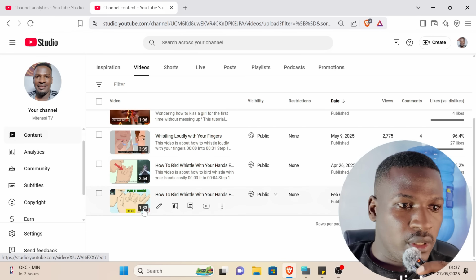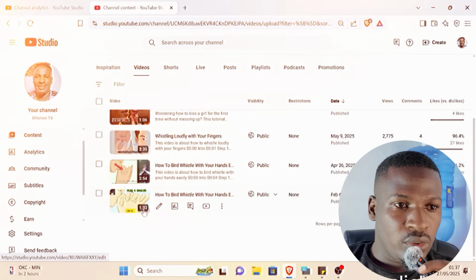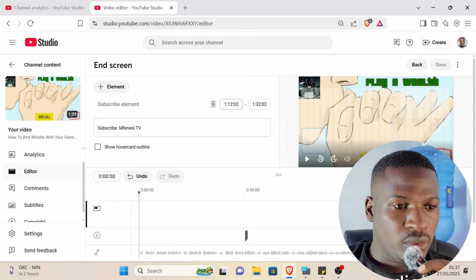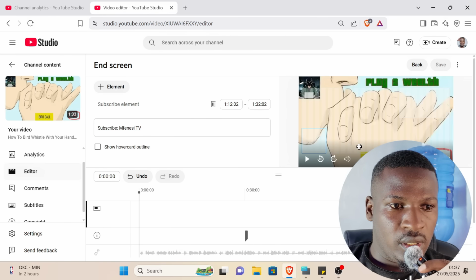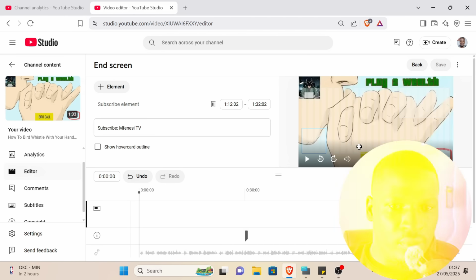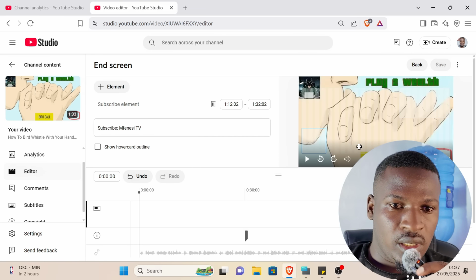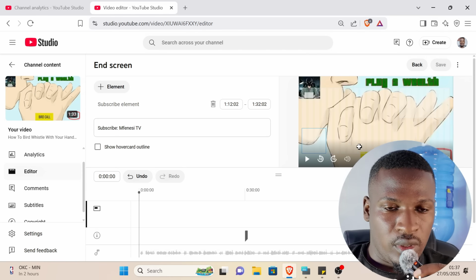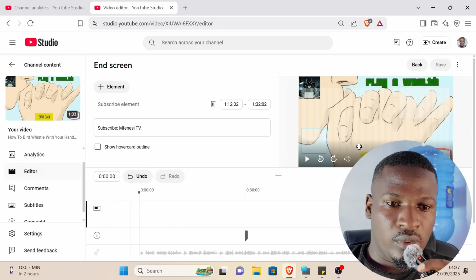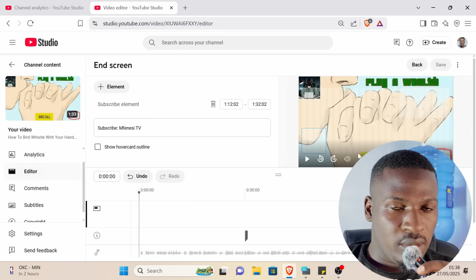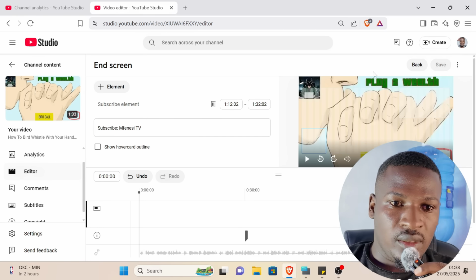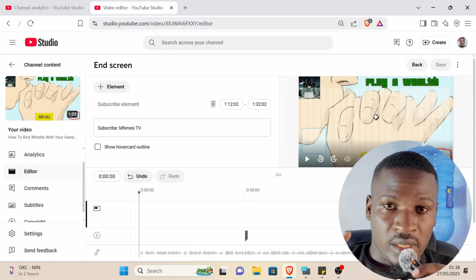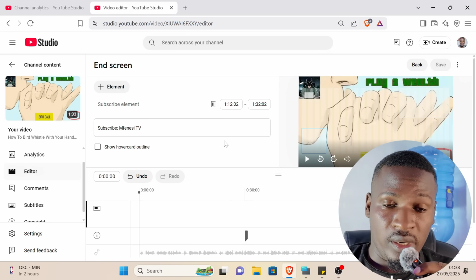You click on your video in YouTube Studio, then you go to edit, and in the edit you will see the end screen, then you click edit. The end screen is whenever you watch a video and you see another video or a subscribe button being suggested at the end of the video. This one will increase your views. So to add an end screen inside the video, this is the best place to add it.